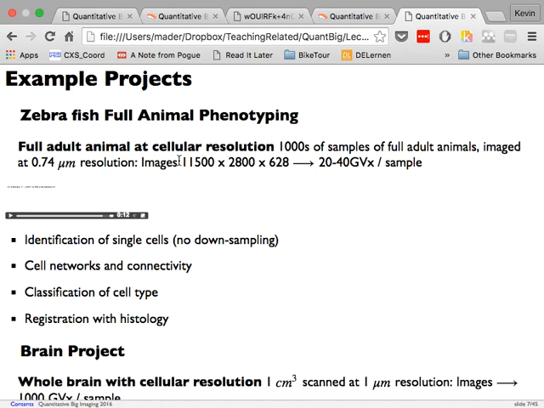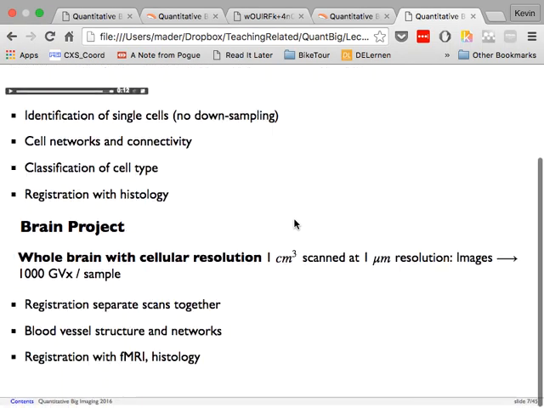What you want to be able to do is look for single cells, look at the cell networks and connectivity, and classify cells into different types. Is it a fat cell? Is it an eye cell? Is it a stomach cell? All of these other things. And then be able to easily register it with histology. All of these tasks, for a data set this large, are incredibly time consuming. And if you can't deal with the data in a smarter way, you'll be overwhelmed by the amount of processing you have to do.